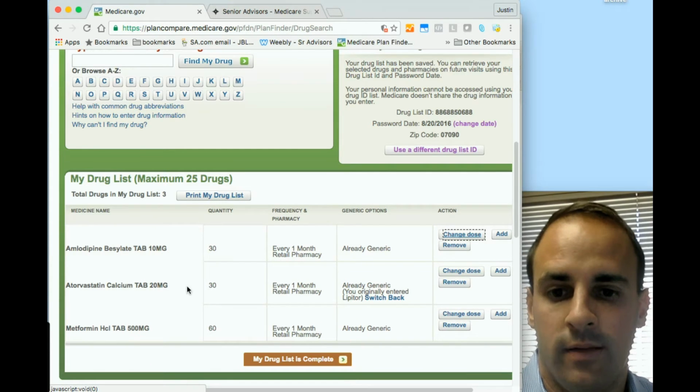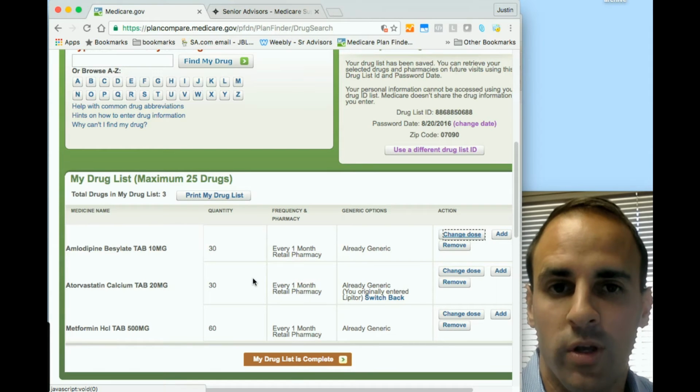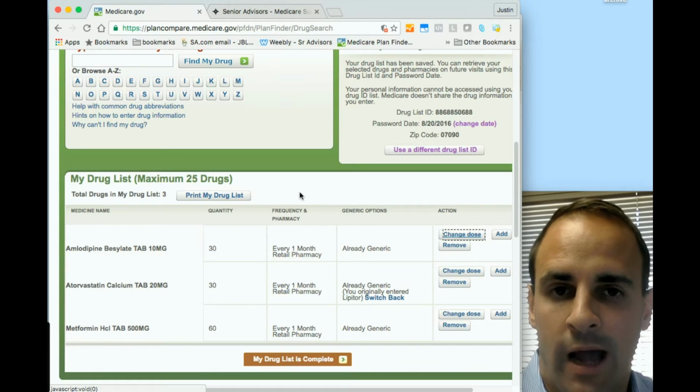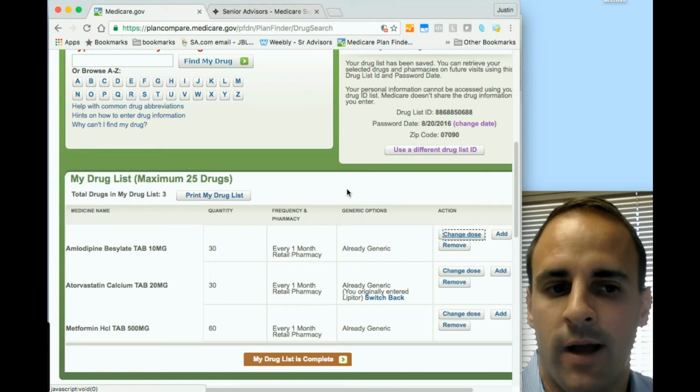And now, if the list is up to date, you can send us that email. Again, it's info@senior-advisors.com, and letting us know that your drug list is complete, and we'll complete the Part D analysis from there. And that's essentially option one. Again, that's if you're pulling up your drug list ID using Medicare.gov, so you don't have to re-enter your drug information from the prior year. You can make adjustments if you need to, or if everything is good, you just let us know, and we can complete that Part D analysis for you.